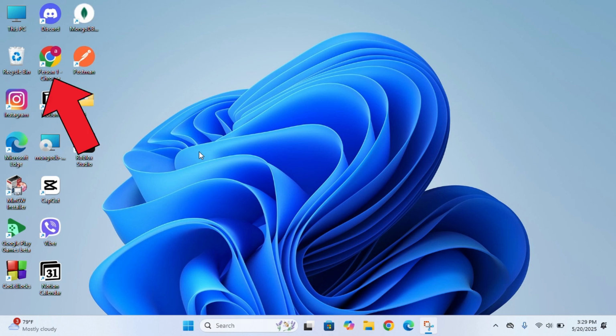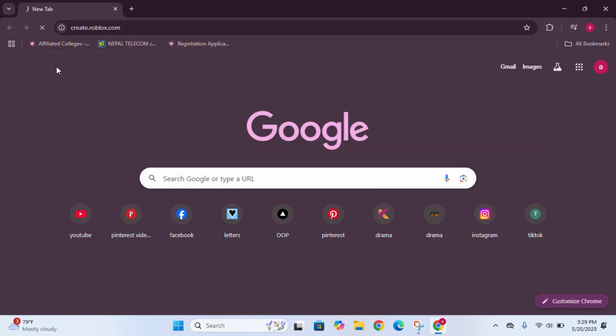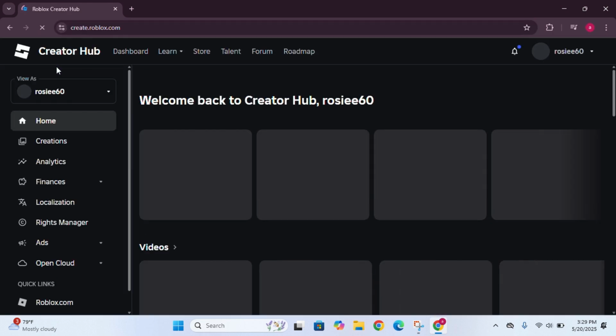First, open any one browser on your laptop or computer. Then head over to create.roblox.com. Make sure you're logged into your Roblox account.